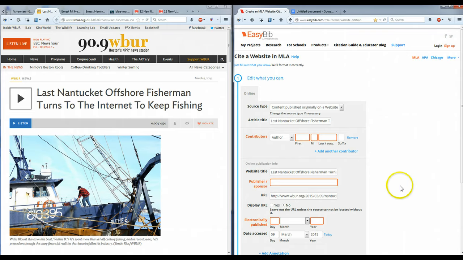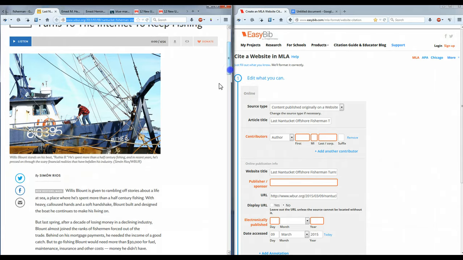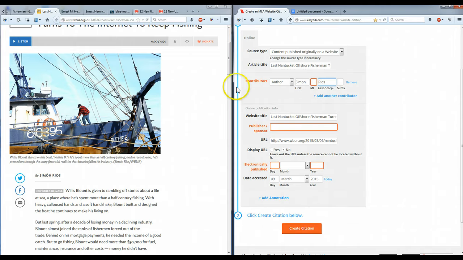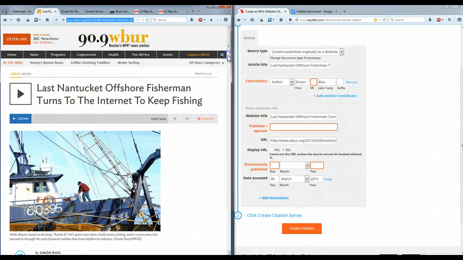And now it's asking for the author. It says it could not figure out the author. Now there is an author right here. It's Simon Rios. So I'm going to type his name in here in the blank. Next, it's asking for a publisher or sponsor of this website. The publisher of this website is 90.9 WBUR, a radio station. So I'm going to write that in.